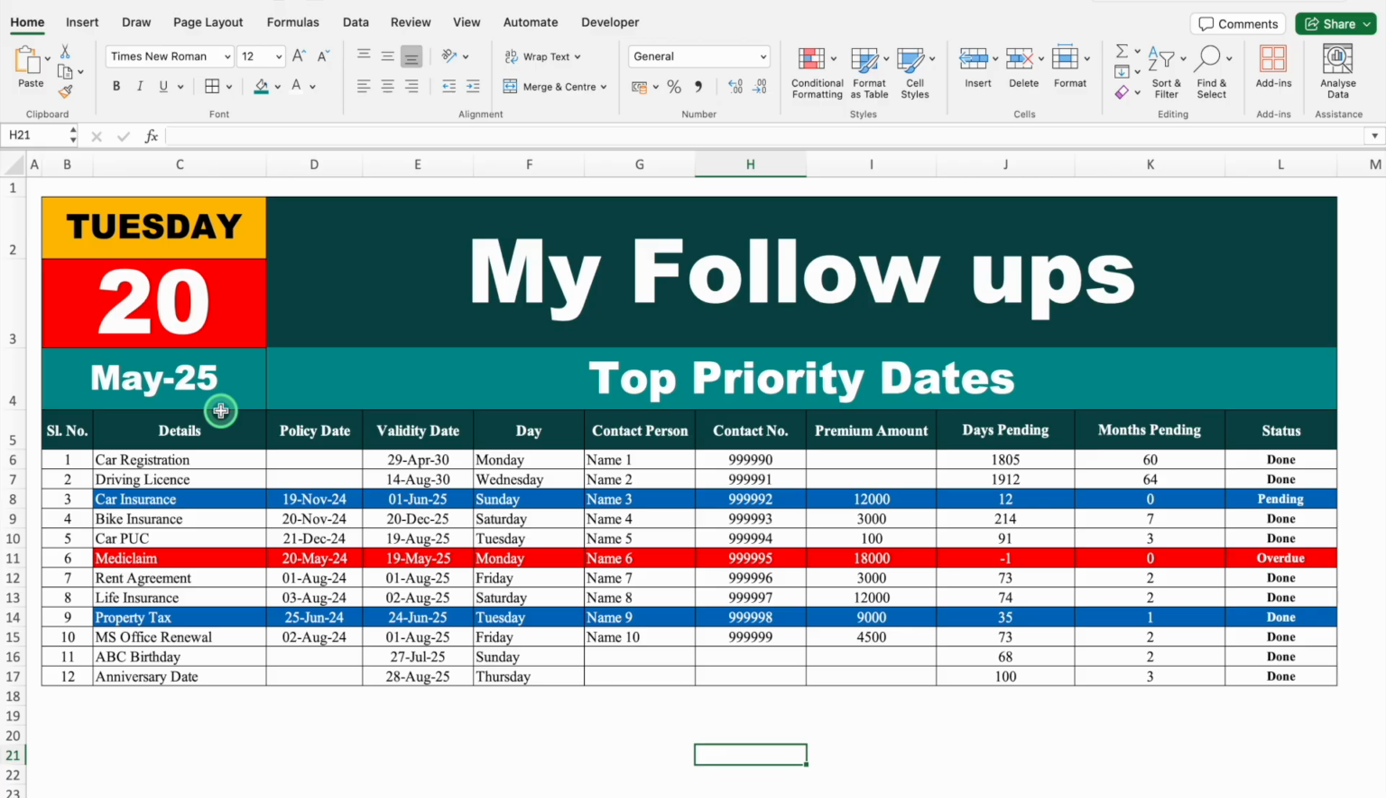When we come down, over here we have got all the details of our follow-ups. In case you have got any policies, you can put your policy date over here, expiration date or validity date of the policies. Based on validity date, day will be calculated automatically. Contact person along with contact number, premium amount of your policies. In case you haven't got any policies, just don't put any amount over here.